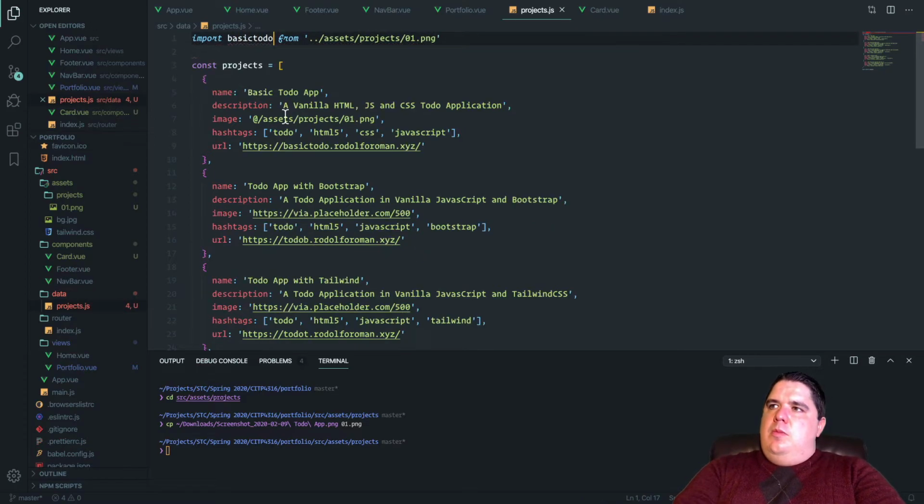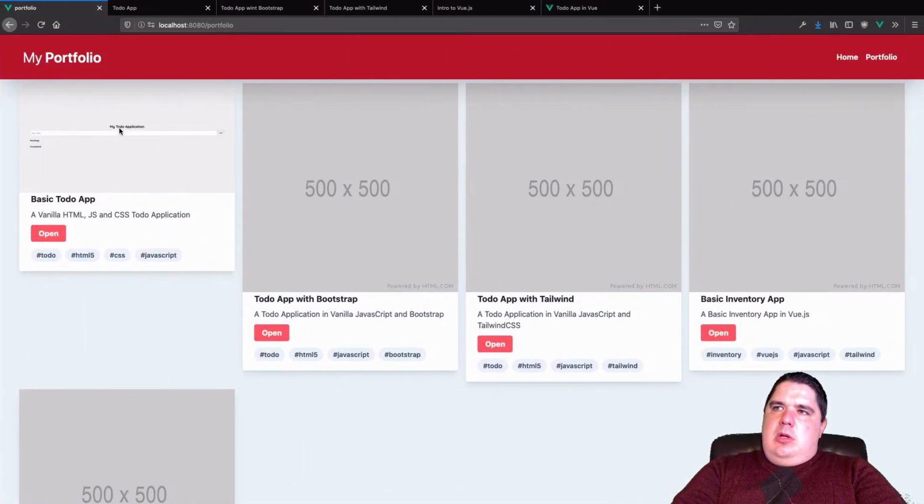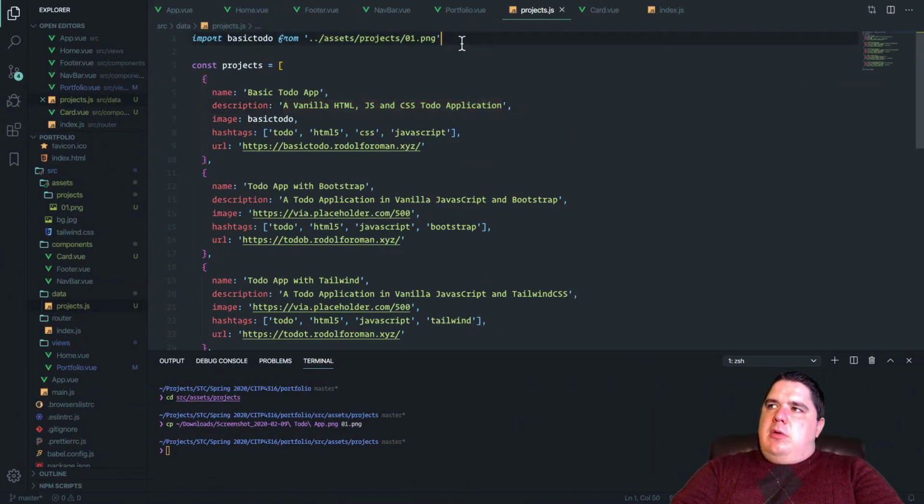Basic to do, and then we can actually use that one here, basic to do. Something like this should work. And now we have it there, as you can see it. Let me refresh it. But imagine doing, well, let's actually do it like that. So basic to do image.